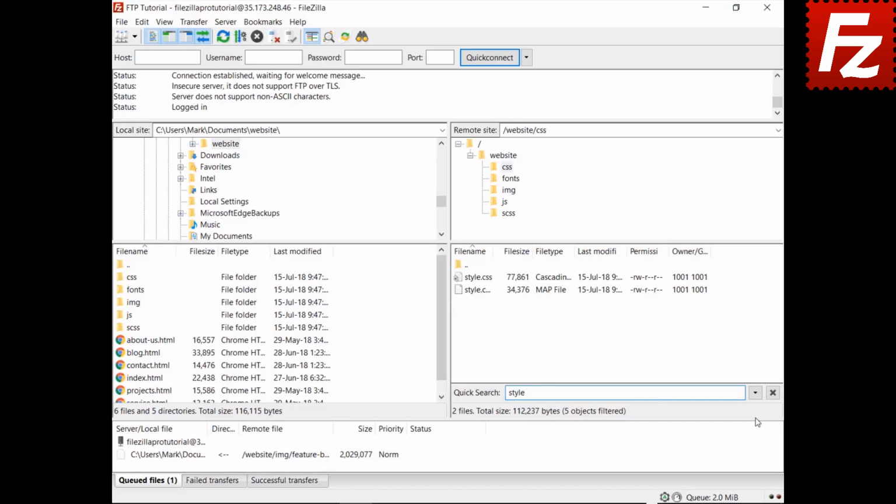Use Quick Search options to modify the way FileZilla does the search. For example, you can invert the search. The result will hide all the files containing the search text. In this video, you learned how to search with FileZilla and FileZilla Pro.